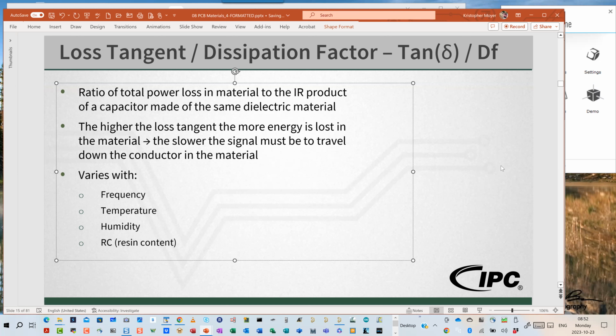Conductor in the material. Okay, so this gets into, in the RF world, where we talk about skin effect and so on. But basically, what we're talking about here is that when we have a high loss material, we can think of this in mechanical terms, spring force or dampening factors, right?